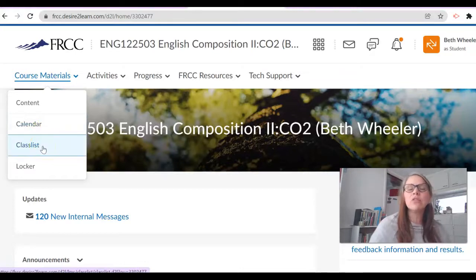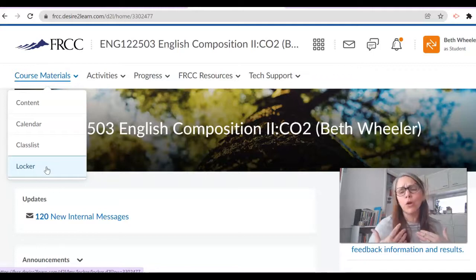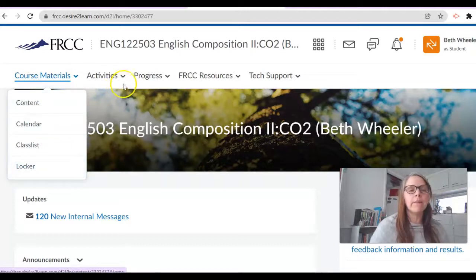I have enabled the class list so that you can message one another about assignments and get support from each other as students. And then the locker is there so you can upload files if you want to upload them there. I don't really recommend that you use the locker, but it is available if you need a place to save some of your files. If you're using Google Docs, you're already saving your files there, or if you're using your Microsoft 365 account, you're already saving your files there. So it seems a little silly to me that you would be uploading a bunch of files into the locker if you already have a place to store everything. But it is available to you if you do need a place to store your files. So it is under course materials.